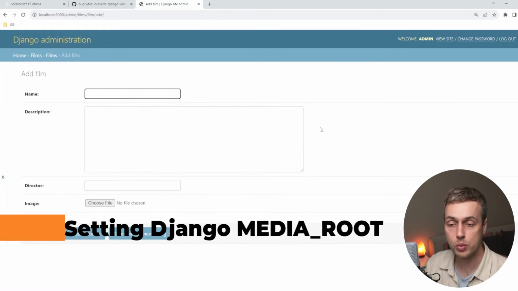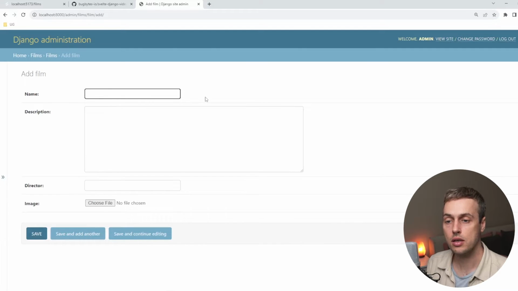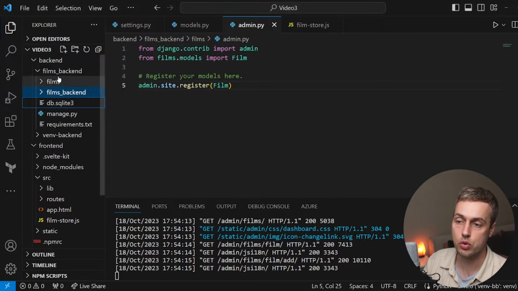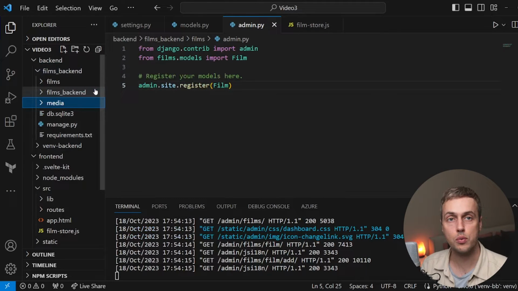Now actually, before we add the films, what we need to do is we need to set the media directory so that the images that are uploaded are placed within the right directory. Now what I'm going to do is go back to VS Code, and within the films backend, I'm going to create a new folder here called media. And this is going to be the folder that we use to store all uploaded assets.